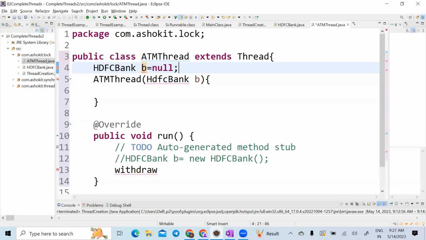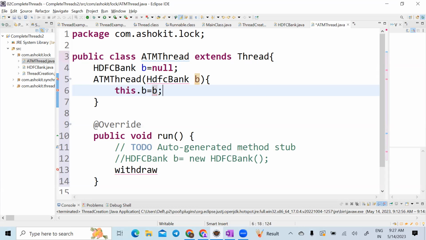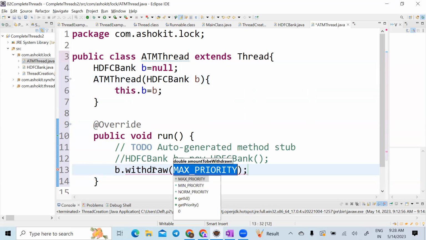Equal to null. Now, can I say this dot B equal to B? Correct? Yes. Now, can I say on top, I have the object B dot withdraw, and I want to withdraw 5,000. I will mention that 5,000.